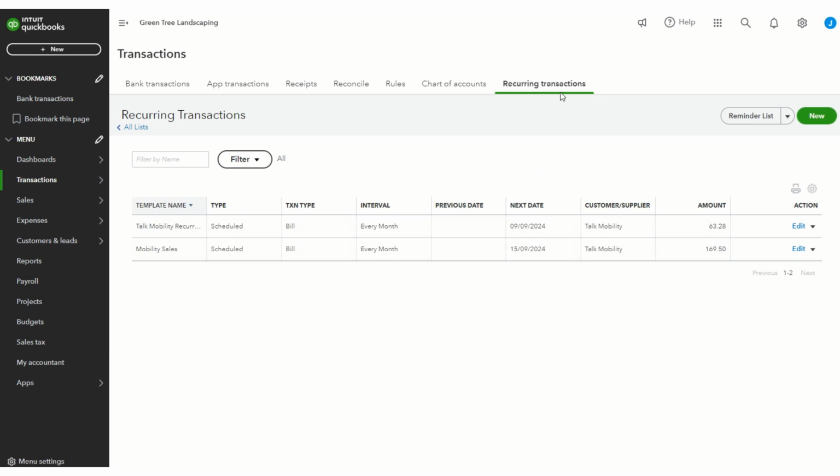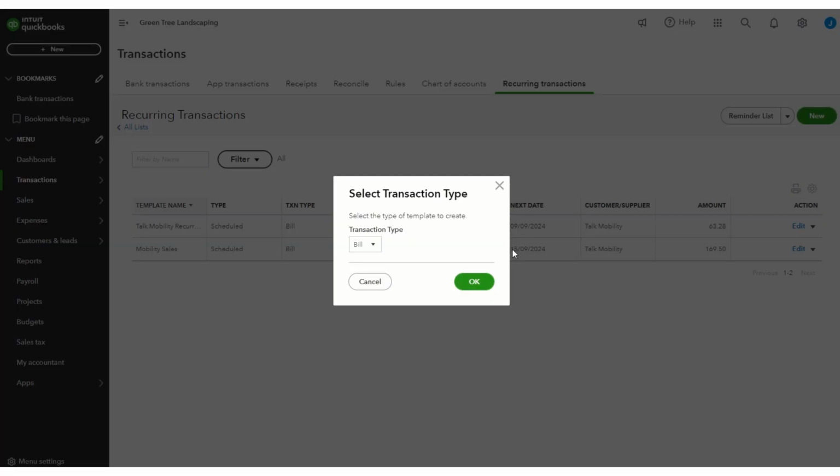When you click on the reoccurring transactions, you'll see the ones that you've already set up, and on the right-hand side you'll see a green button that says new. When you click on the new button, it will ask you what type of template you would like to create.